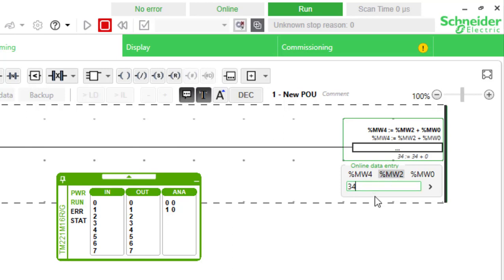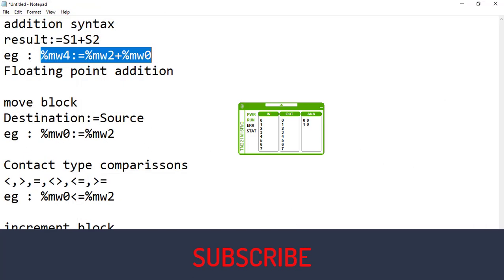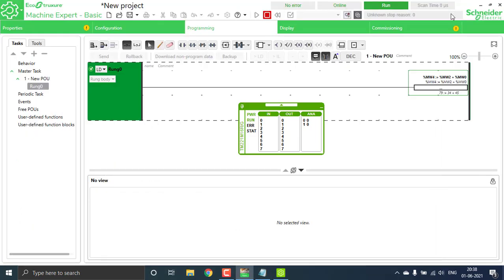34, and plus the MW0 I enter 45, and we are getting 79. Okay, 34 plus 45 is 79. We are getting the addition result. By this, you can use the other operation instructions like multiplication, division, and the other expressions, all four of them.